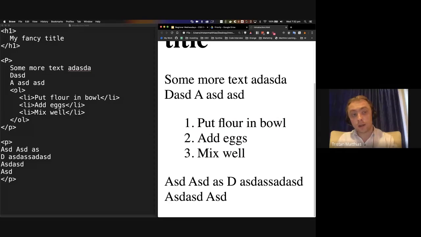What happens if we change this OL to a UL? Right? Refresh. So now the order doesn't matter, and it's converted it to bullet points. Right? So we'll turn that back.